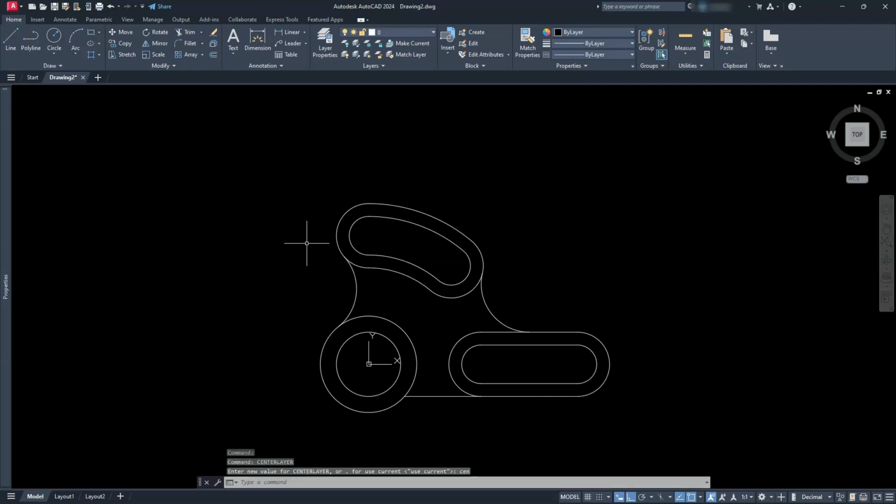Go ahead and hit enter. And what that does now is that when I use those center marks and center lines commands, it's going to automatically put it on that layer for me. Now I'll go ahead and put in the centerexe command. And then I usually like to set this extension to 5.